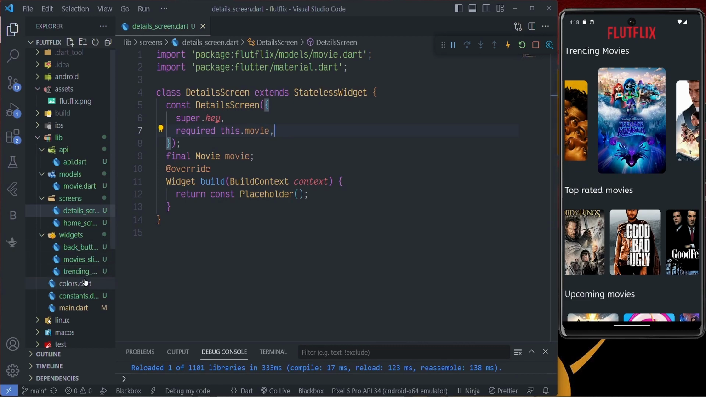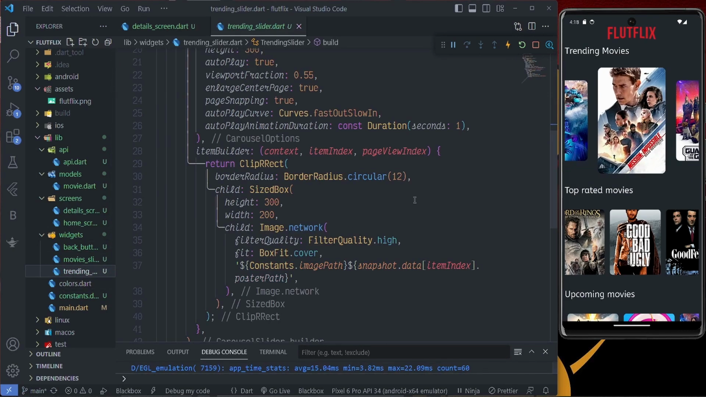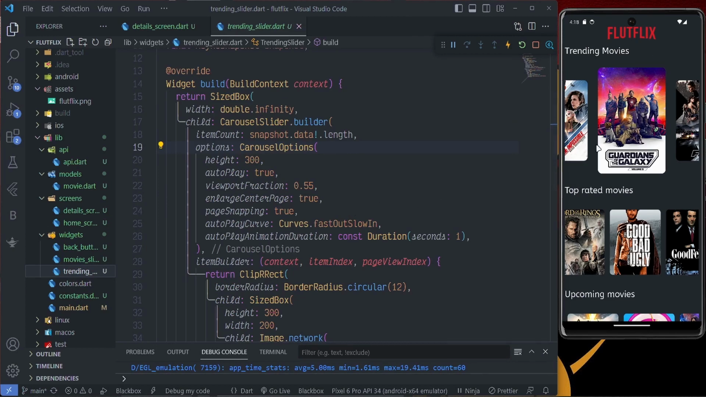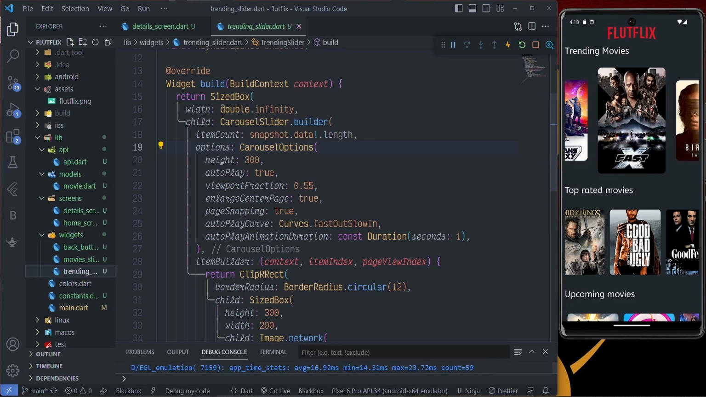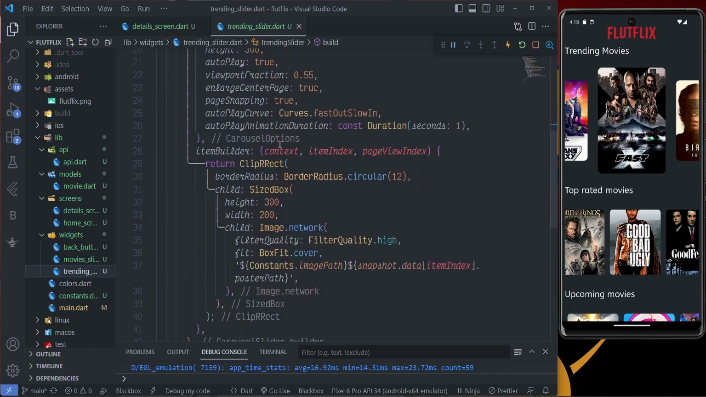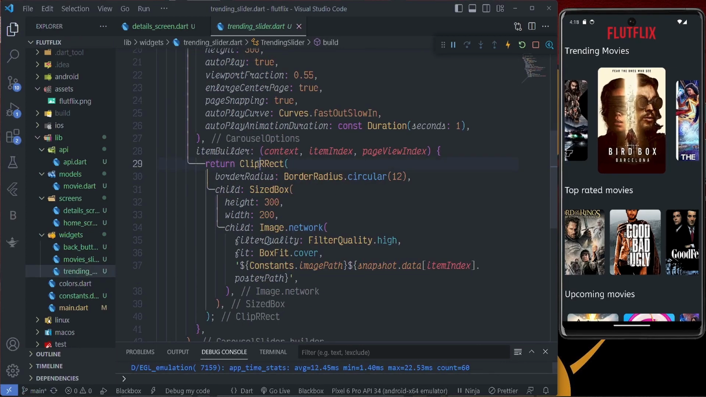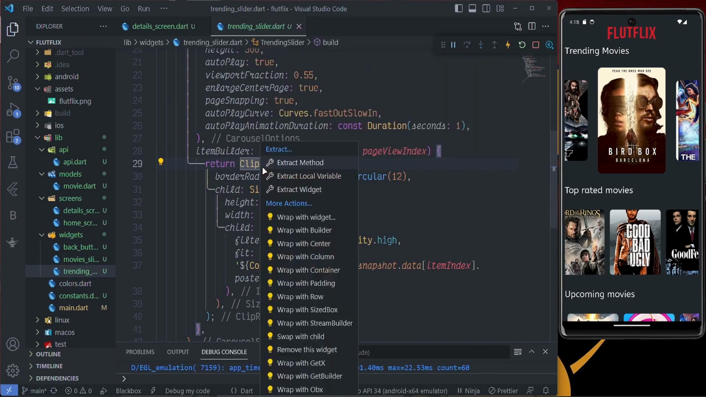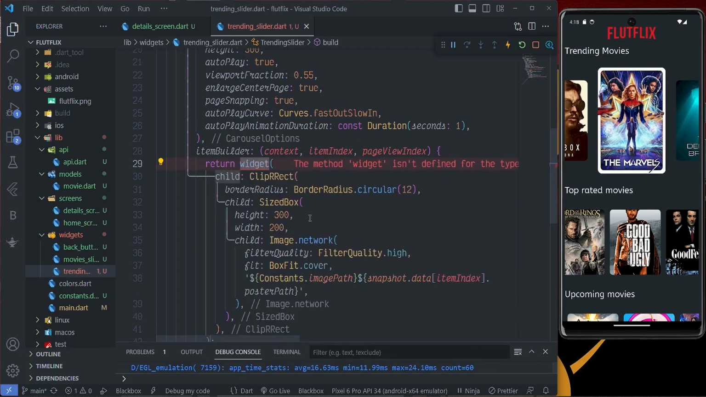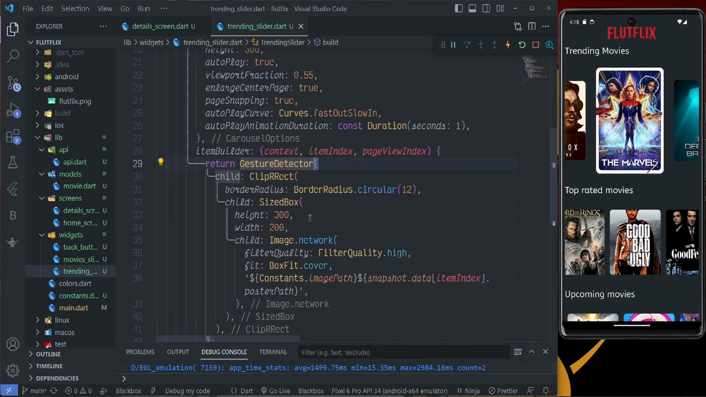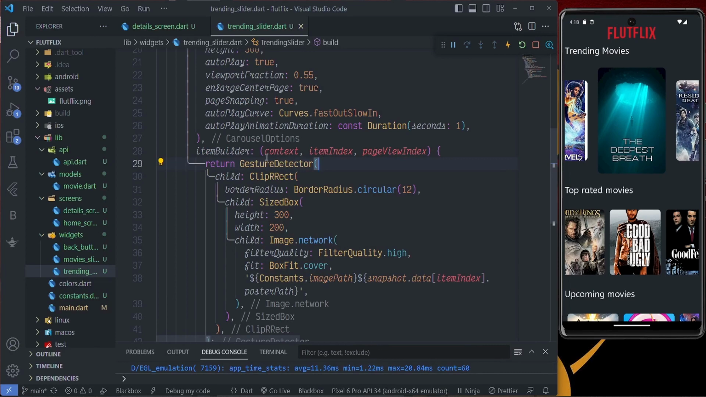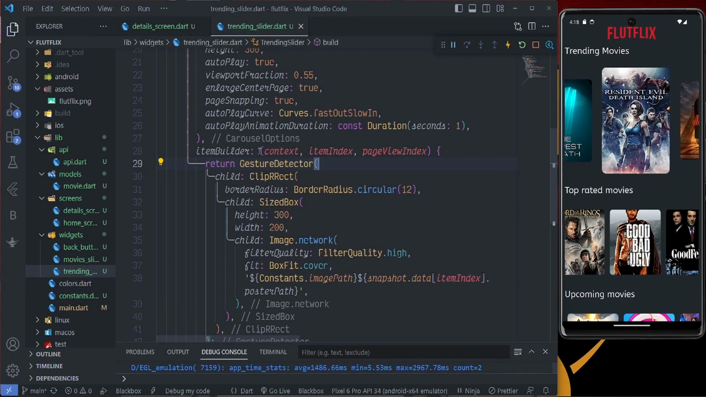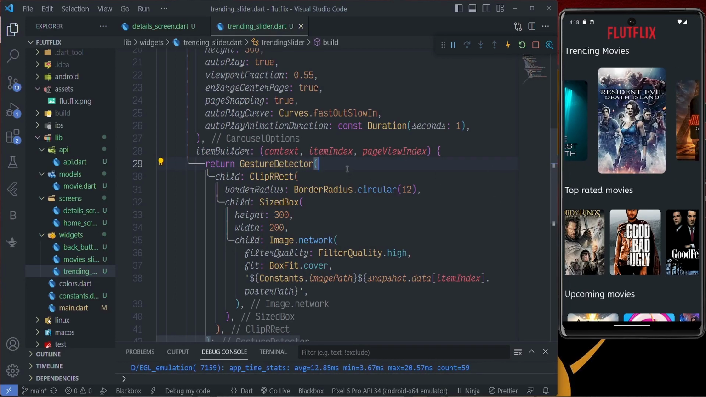Alright, so we can go to the trending slider and then we are going to wrap a gesture detector around the entire movie card, so we can tell that the entire movie card starts from here, the ClipRRect. So we can wrap this with a widget and call this a GestureDetector. If you don't know what this widget does, it detects gestures. So it has a lot of gestures.